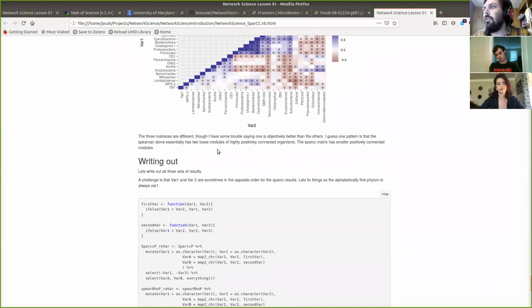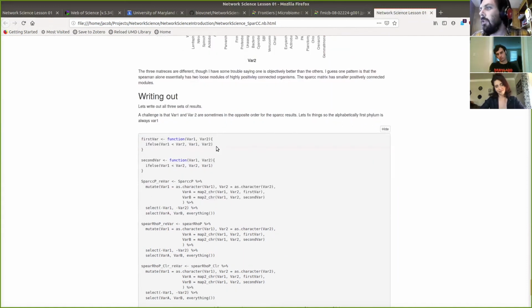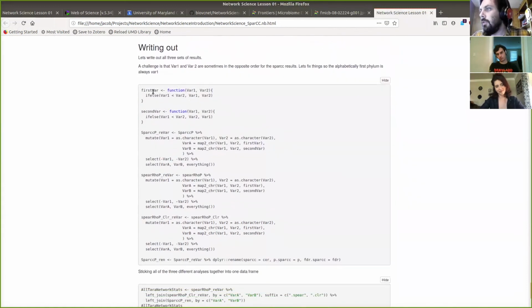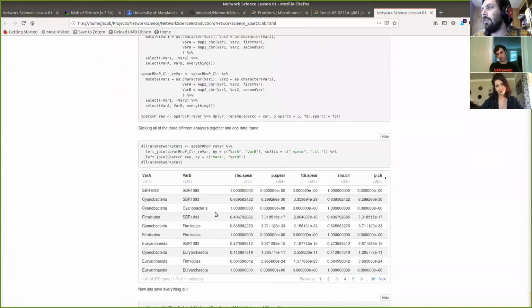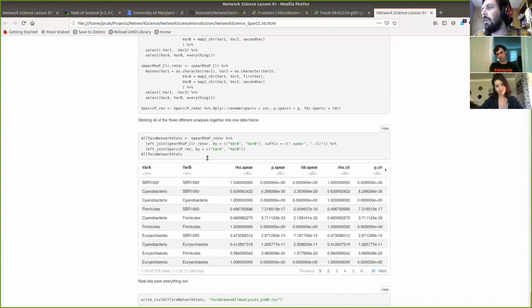And then the last thing we need to do is write the data out, and then we'll be able to load that into Cytoscape or any other network correlation program. We'll use Cytoscape in our next lecture, but in your life you might want to load it into something else. Here I do a little bit more data processing, and I basically combine all three kinds of analyses together, and then I write them all out into this file called Tara Oceans All Analysis. The P100 here indicates I did 100 permutations when I calculated the p-value.